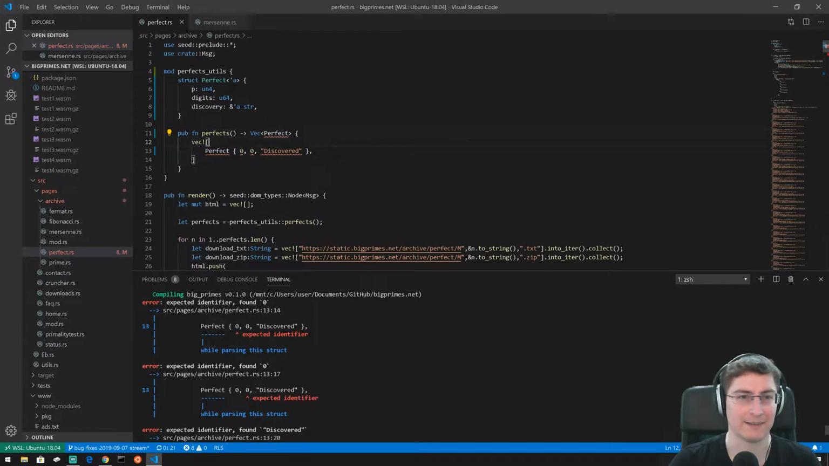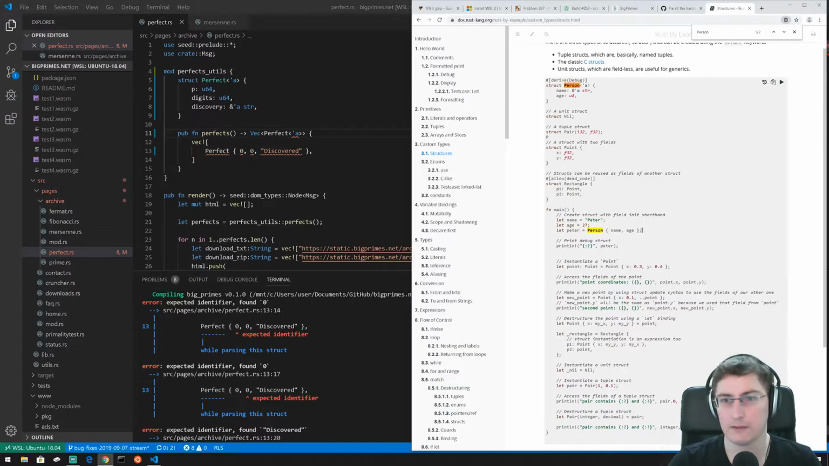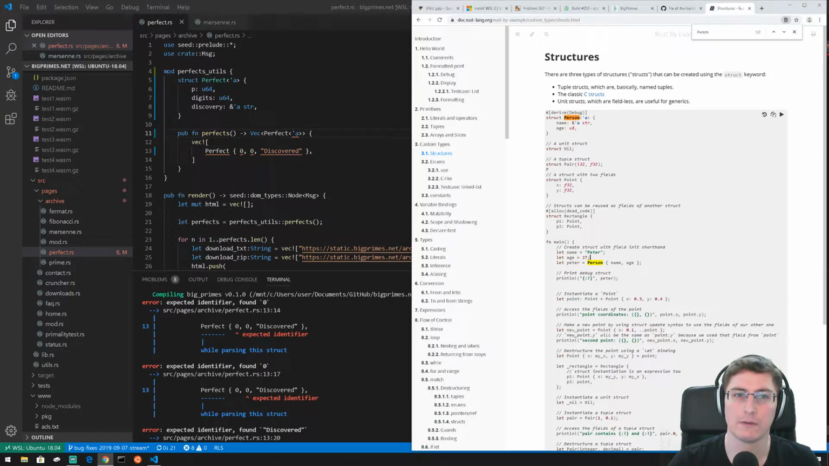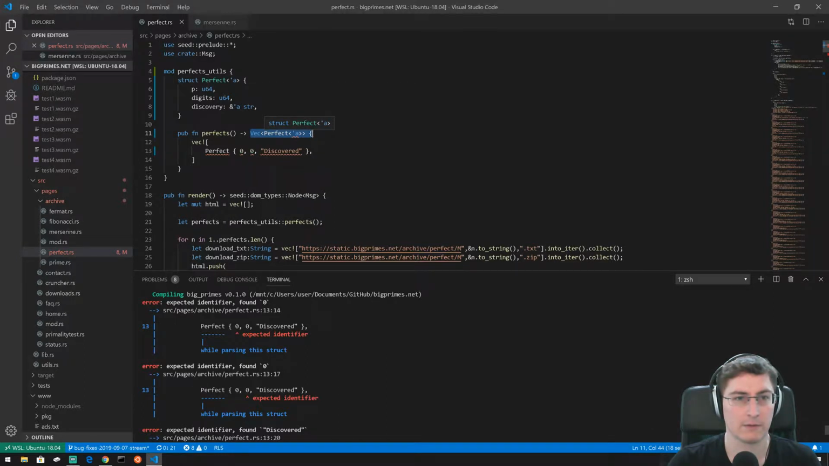Missing lifetime specifier. Well, which is it? Okay. Use of undeclared lifetime name. So this is definitely another limitation in my Rust knowledge. So we want to say that we're returning a vector that contains a... perfect.